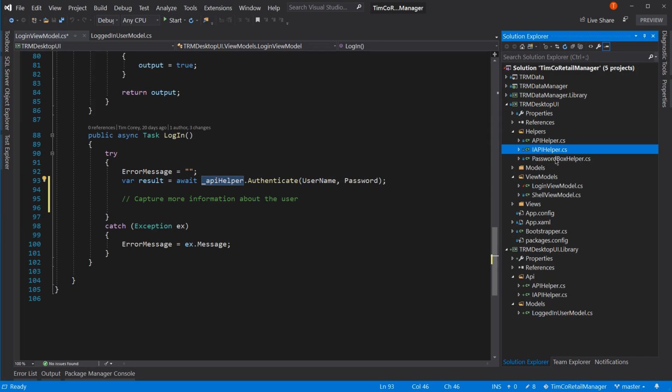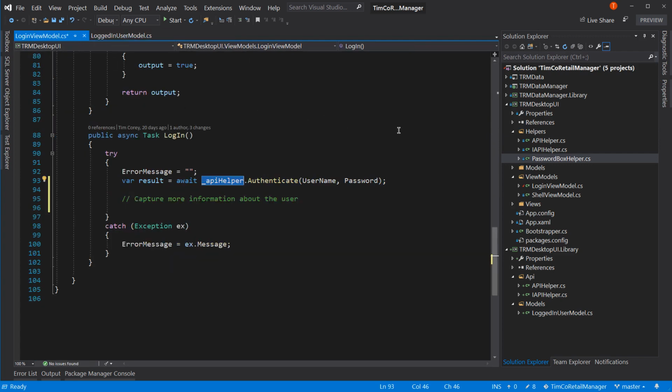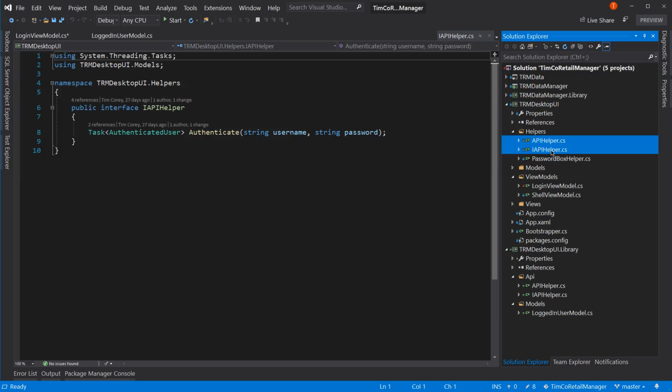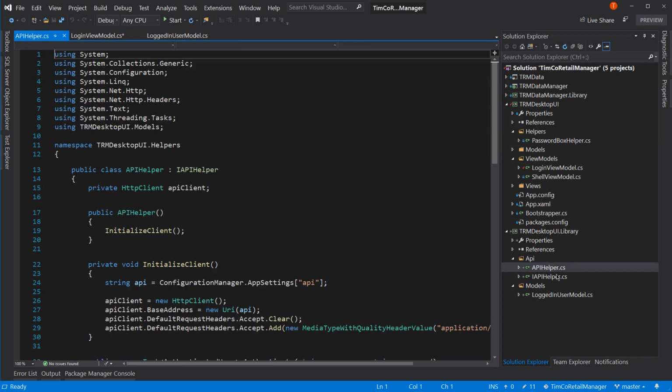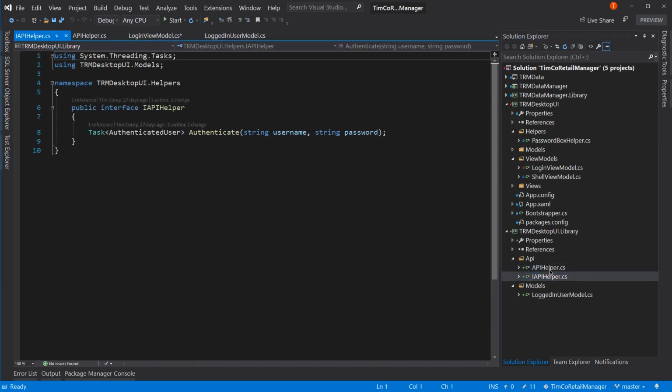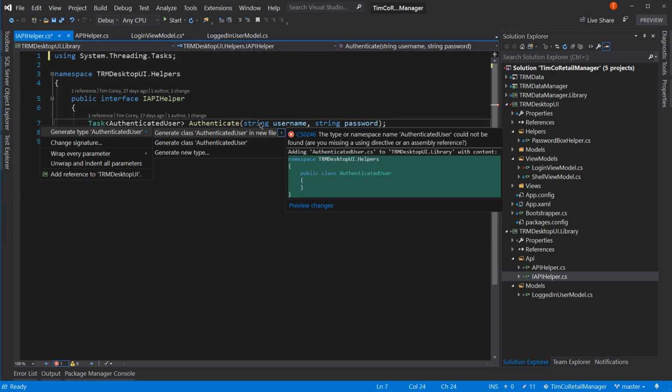And I believe the password box helper needs to stay there. Yes, it does, because that is user interface specific and more specifically WPF specific code. So now let's get rid of these two. Go ahead and delete them because we copied them down here. These are copies. And now we're going to have a problem in the fact that we have using statements that aren't necessary, and we're pointed at the wrong spot here.